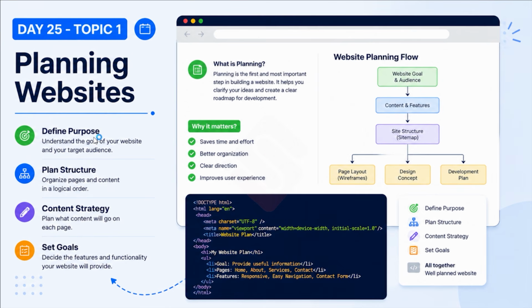So why does website planning matter? Website planning helps save development time, improve organization, create a better user experience, reduce future redesign cost and build clear project goals. Some important steps in website planning: the first step is define the purpose, meaning determine what the website should accomplish. Example: portfolio website, business website, e-commerce store or educational website.